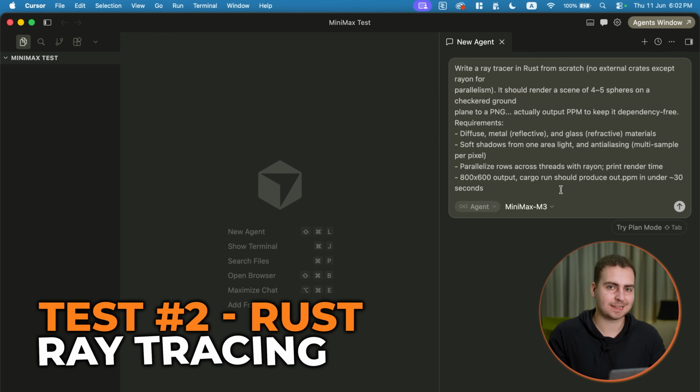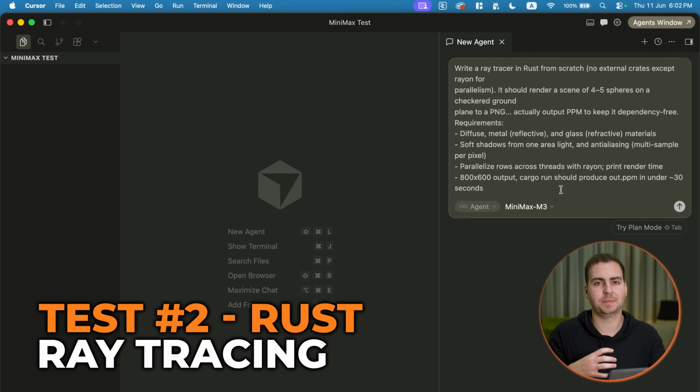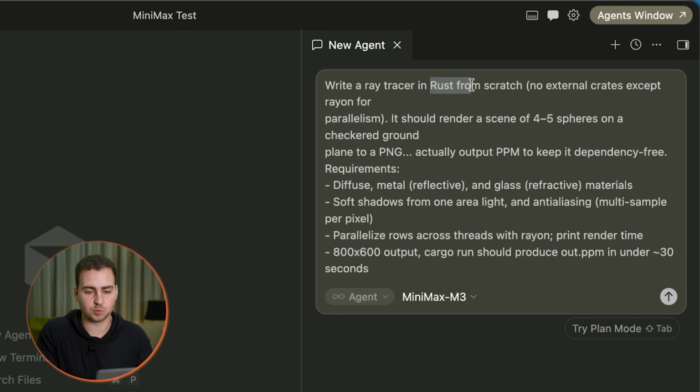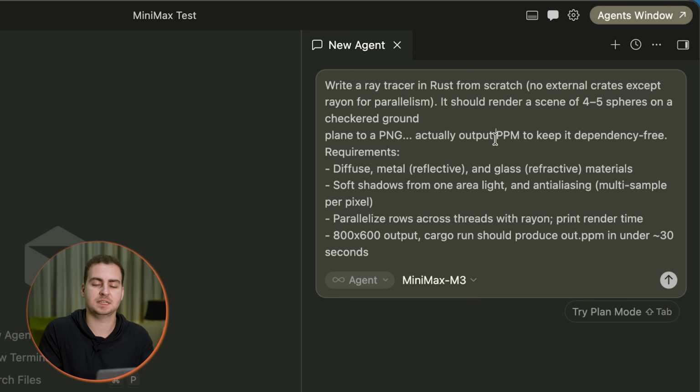Okay, so for our next task, I want to do something that's a little bit more back-end heavy, that's not web-based, because a lot of times these models are really good at web tasks, but they suck at anything else. So in my case, I'm going to ask it to build some Rust code. I want it to write a ray tracer in Rust from scratch. I have no idea how complicated that is and if this is even possible whatsoever, but let's see if it can possibly do that.